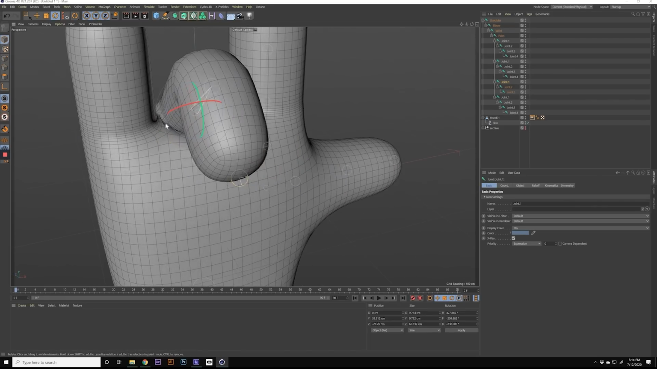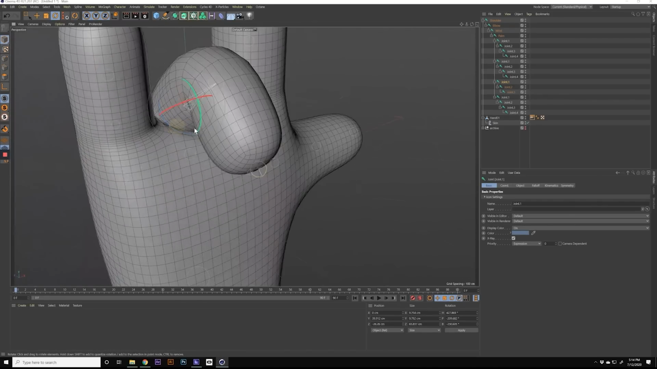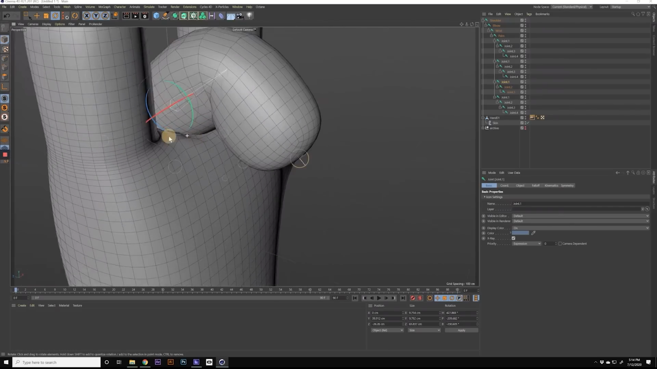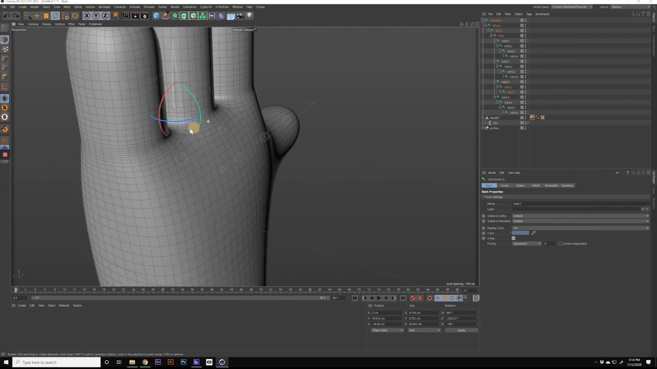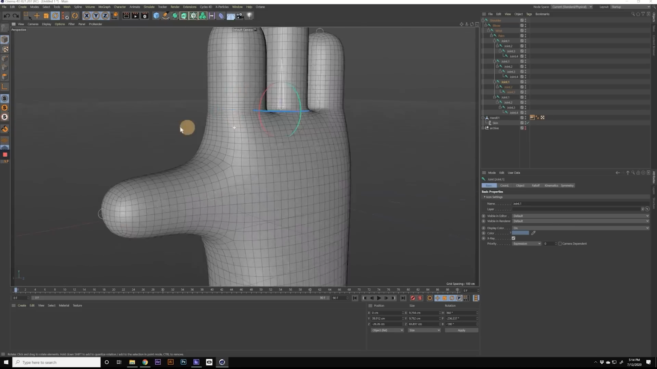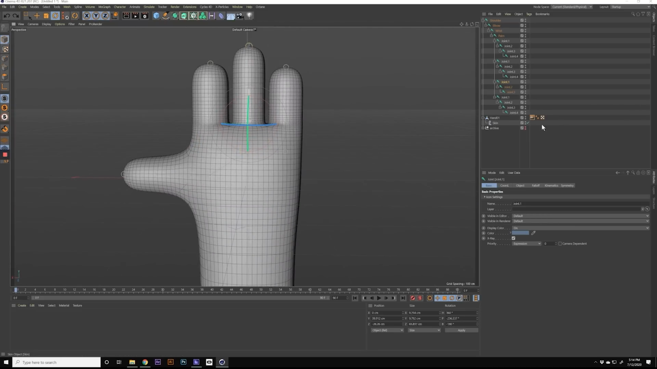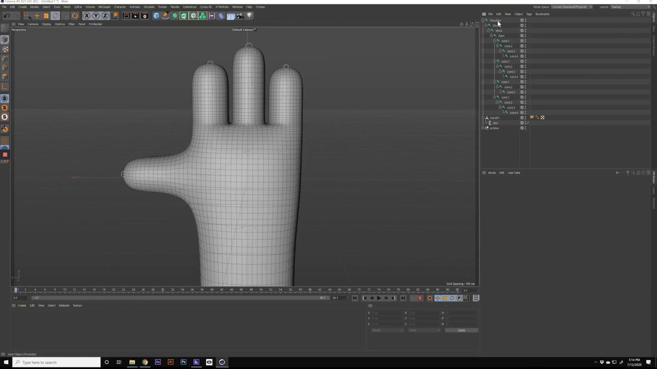Some of this geometry gets a little funky. I wouldn't worry about it in this case, but it can get bad. But this is not looking bad at all. But yeah, so a quick trick that I really like to do, and I don't even know if it's a trick, but this is what I do almost every time I rig something.